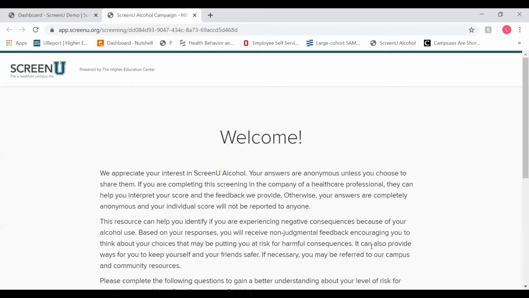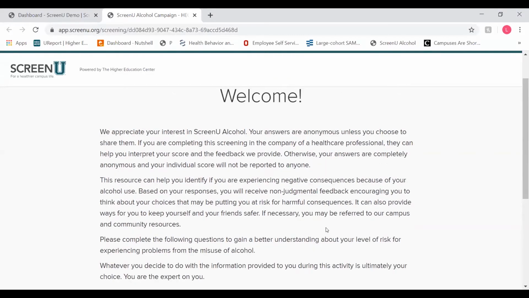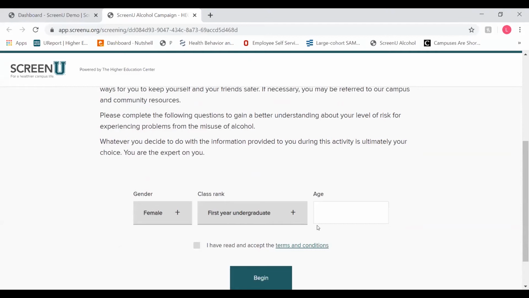You can send essentially SBIRT out via email from a link, and the students can take the screening by clicking on that link. If we click on the link, this is what would pop up for a student. Here is one of those welcome messages that we have the ability to edit. You can edit and add anything you need here, but we do have a little scroll between the top welcome and the bottom demographic questions that we need to answer.